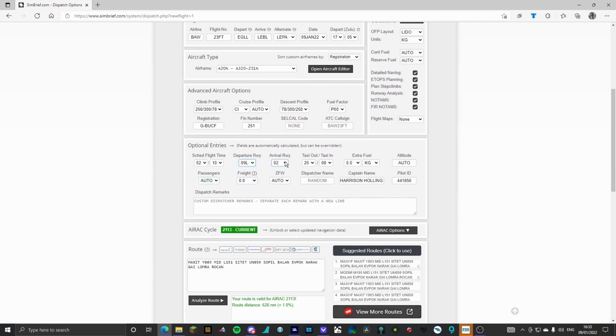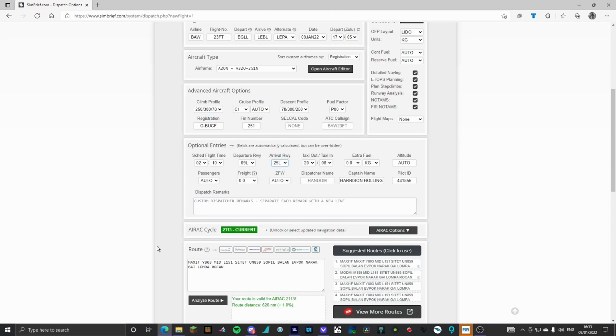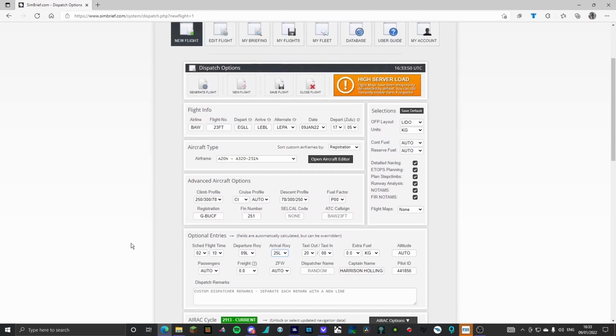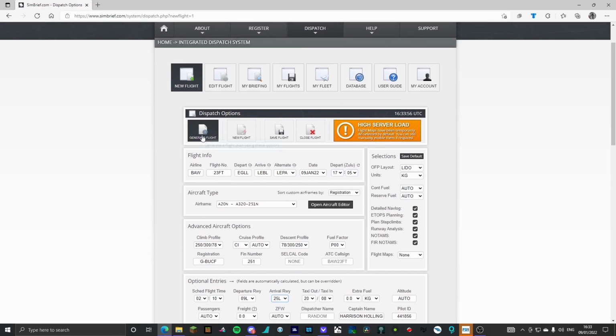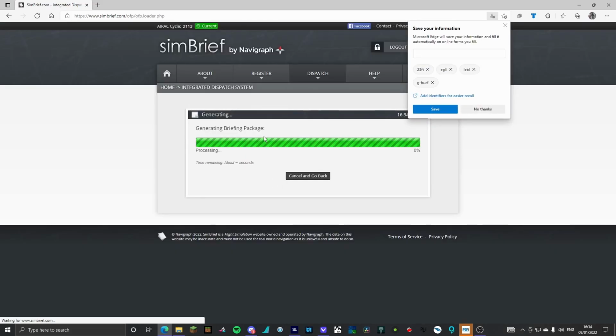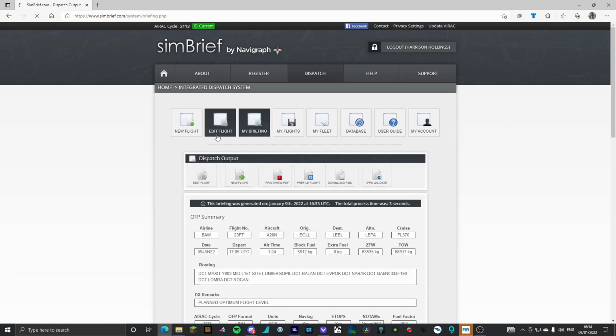Same principle for the arrival. For example, let's say it was 25 left in Barcelona. We'll click 25 left, yes. And now it's the Rokan arrival instead. Once you've done that, selected the time you want to depart and everything like that in Zulu, you'll then click generate flight. Click yes, and then it will start to generate the flight. And I will show you, once this is generated, what to do.